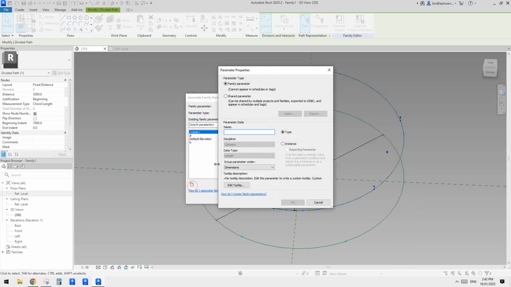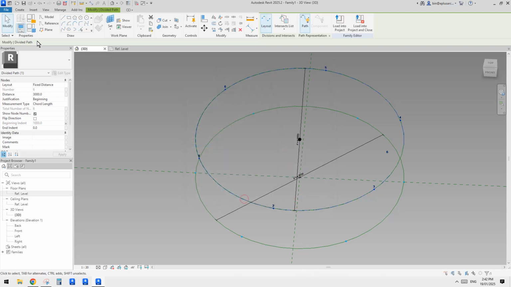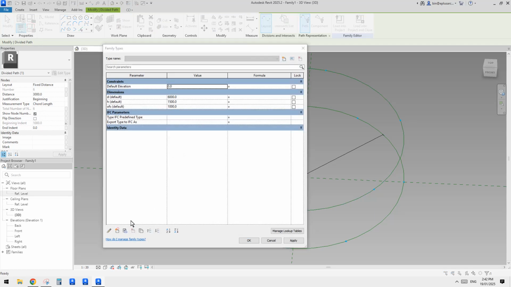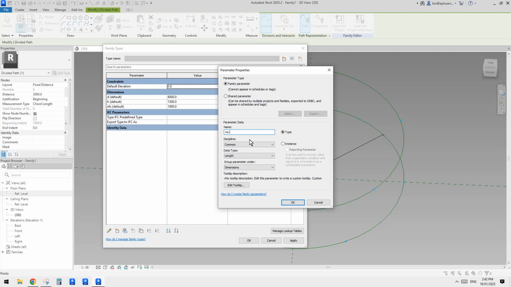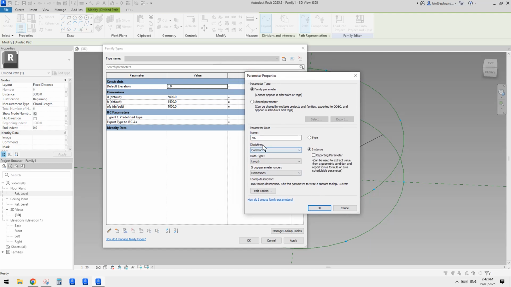So I'll just call this one offset, OFS, instance, okay. And we also have the number, right? So go to, we currently don't have number. So we need to have a parameter. So number parameter, so we can control this one. I'll just use instance. And also, this needs to be an integer.